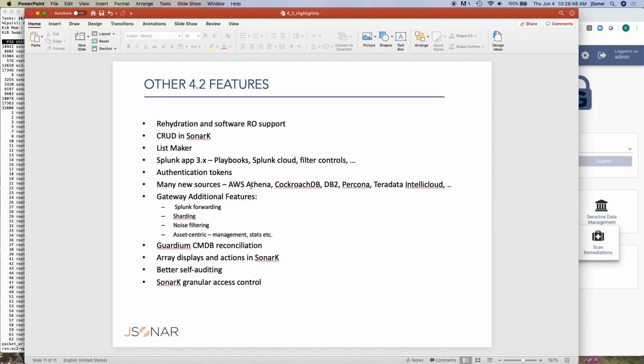I mentioned many new sources like AWS Athena, CockroachDB, Percona, Teradata, and Telecloud. There's really a lot of new sources. A lot of new features in the gateway.